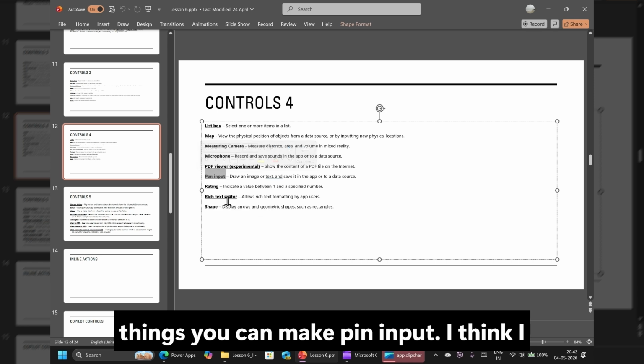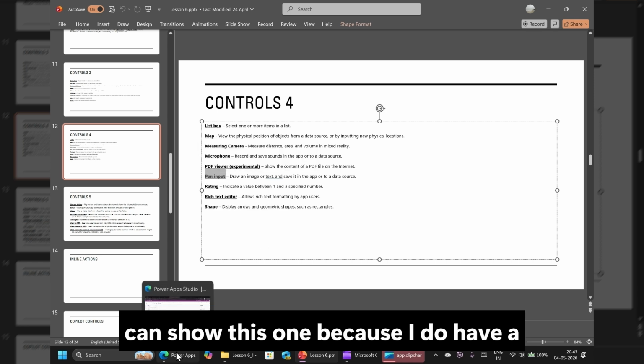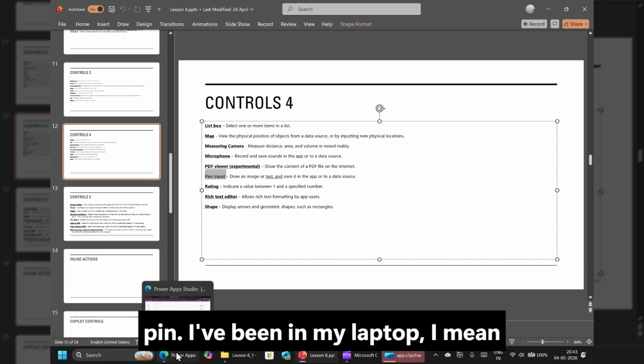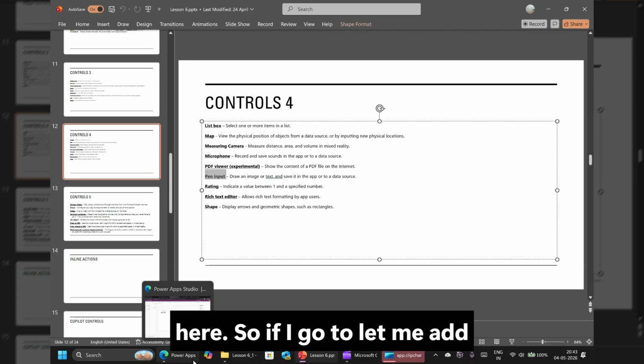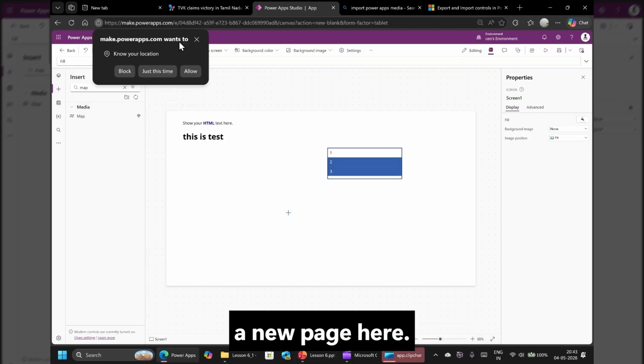Pen input. I think I can show this one because I do have a pen. I have a pen with my laptop. I mean, I have a tablet, so I have a pen here. So if I go to, let me add a new page here.